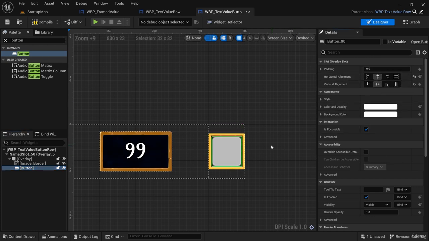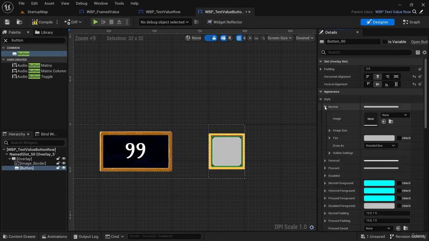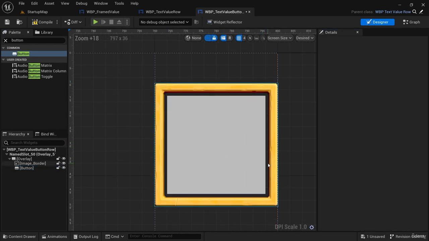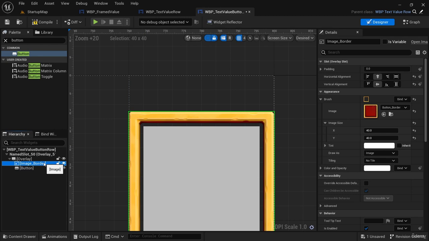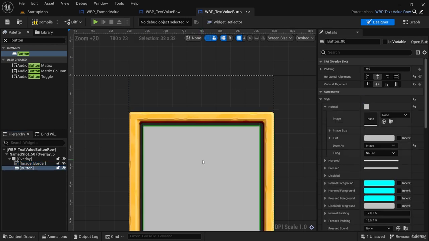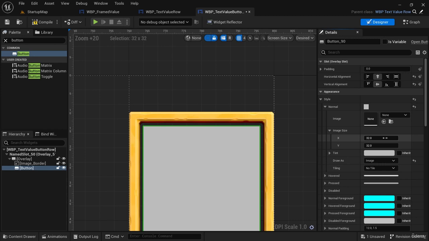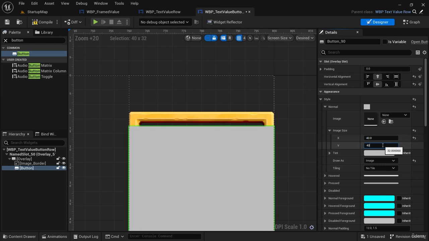And I don't like drawing it as this rounded button. That's kind of default behavior. But for the style, if we expand normal, we see that we can draw as a rounded box, but we could also draw as an image too. And that will get rid of those rounded corners. And we can see that it's a little smaller than the border because we're drawing the border at 40 by 40. But if we take our button, we can choose the image size here. I'd like it to be 40 by 40 as well.